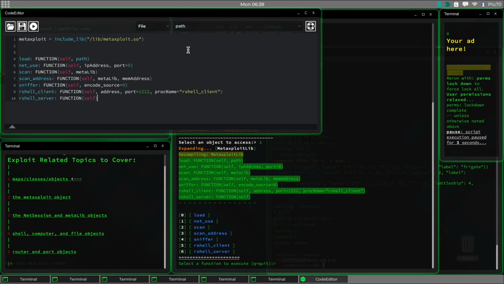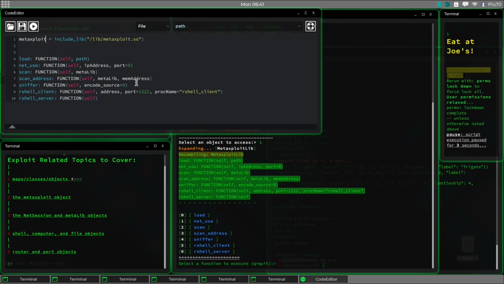But the first line you start with is the include lib, and you include whatever path metaexploit is. Metaexploit can be metaexploit.so, can be in any path you want. You just got to make sure you include it properly, and then save it to a variable so that you can use that variable as the class object there.